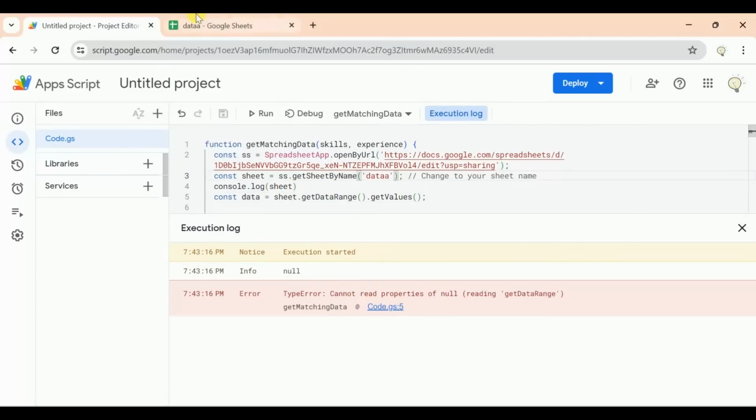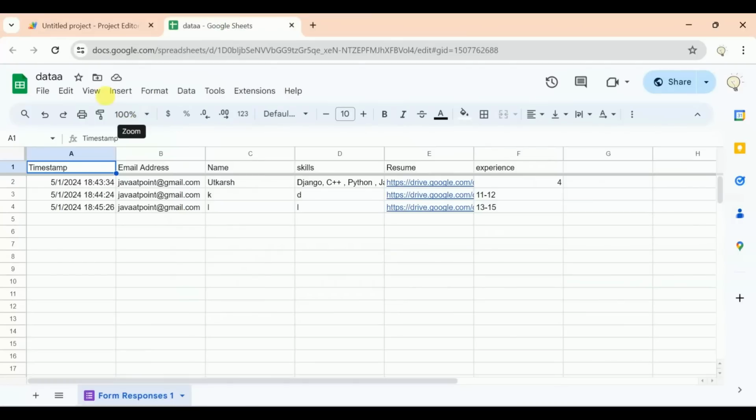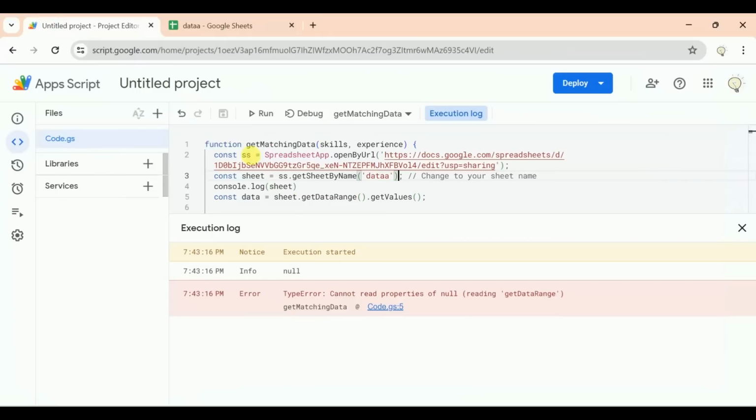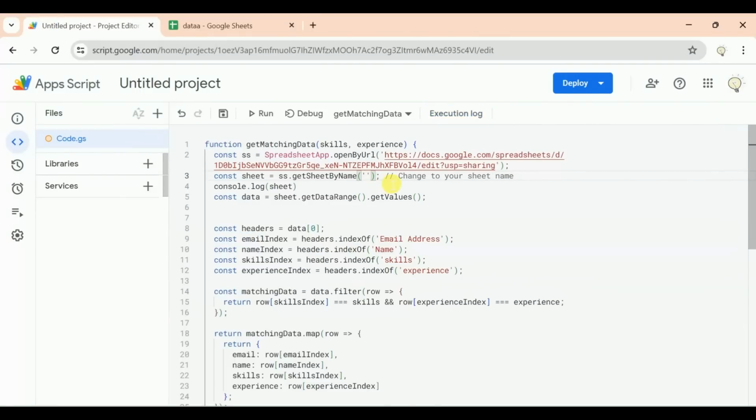Because as you can see here, we have this Excel seed having the name data. But in the Excel seed, we have this form response one. There you have to give inside the Excel seed whatever is written here. Like here we have this form response one, so here you have to give form response one. For you, you will just give the name, whatever name you have.